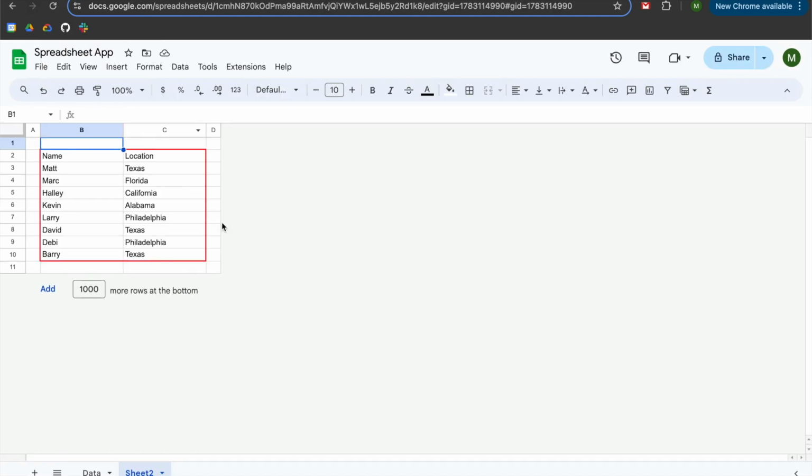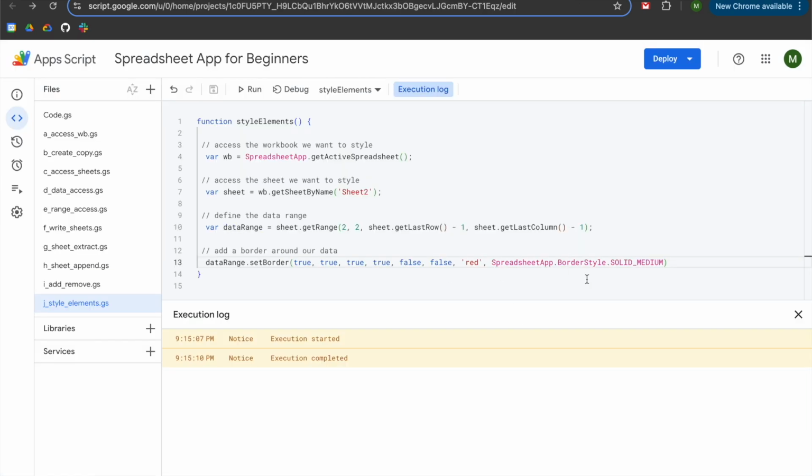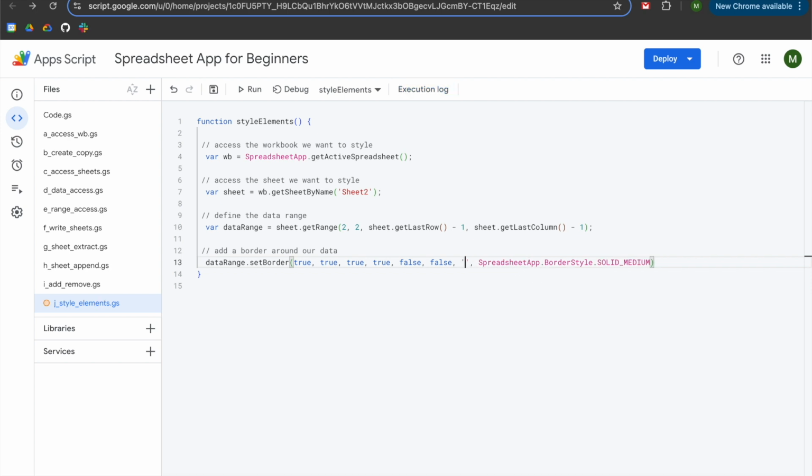Cool, so now you see we have a red bold border there. And then using the style elements, this was a little bit difficult for me. I'm going to change red back to black. This was a little bit difficult for me as I was learning how to style things in AppScript.